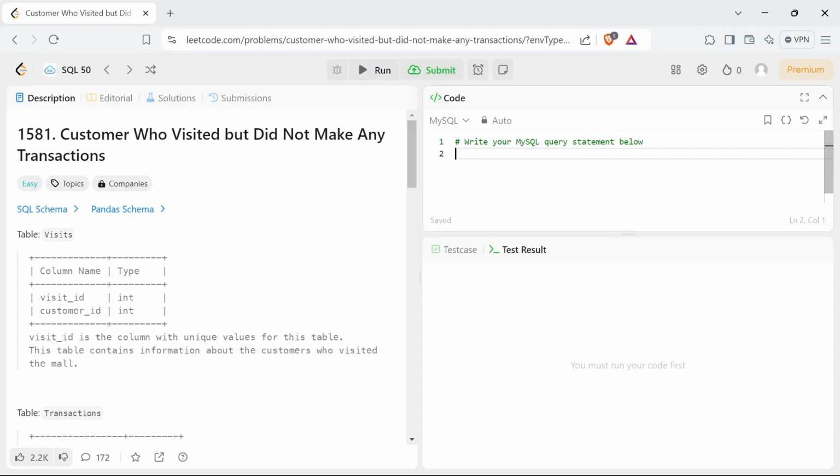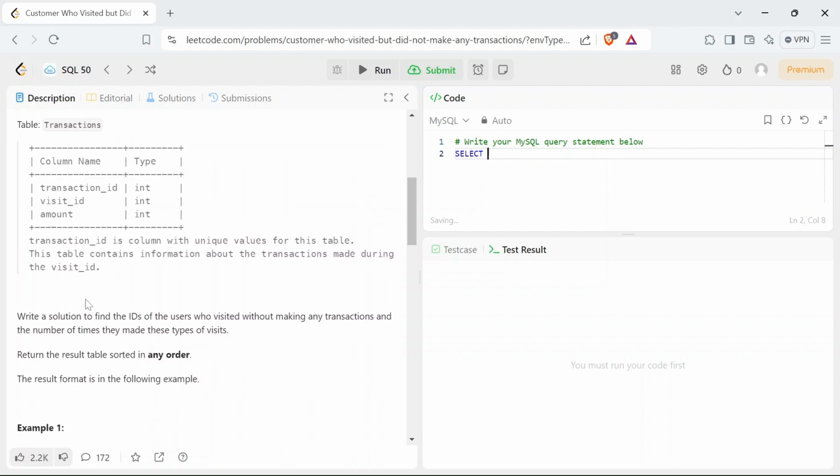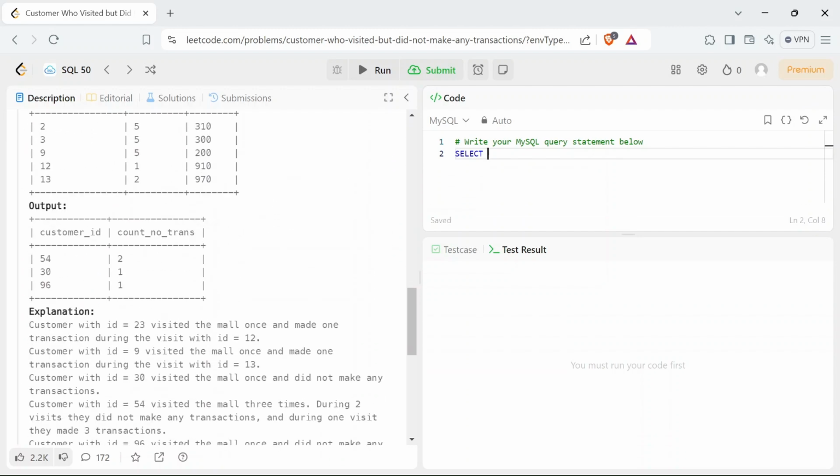Before going to the solution, please pause the video and try for your solution. I hope you will get the solution. Yeah, here I will start with select. We'll look at the output so that we can know which columns we have to select. So here we have customer ID and count.